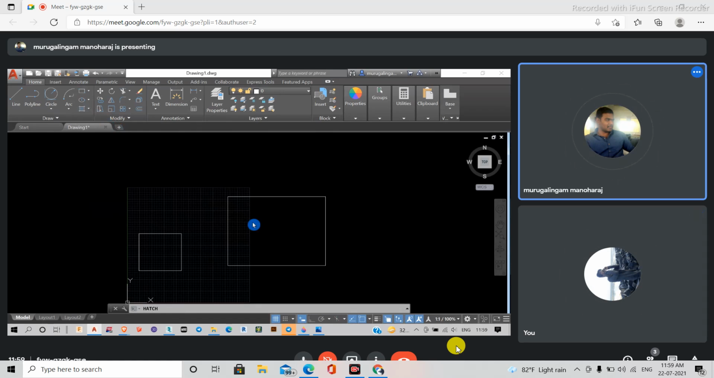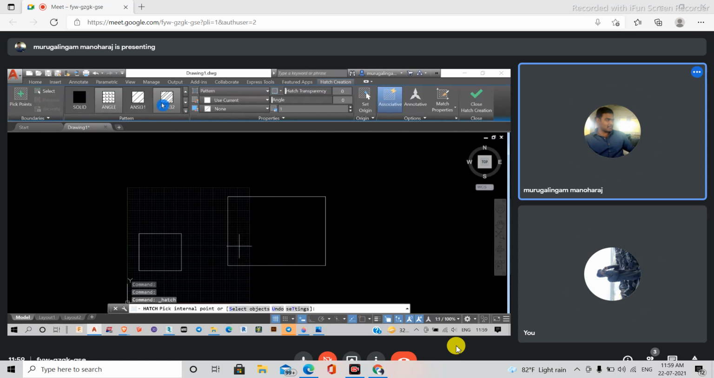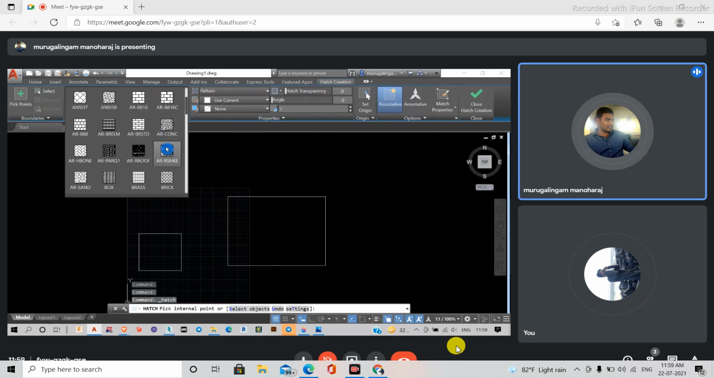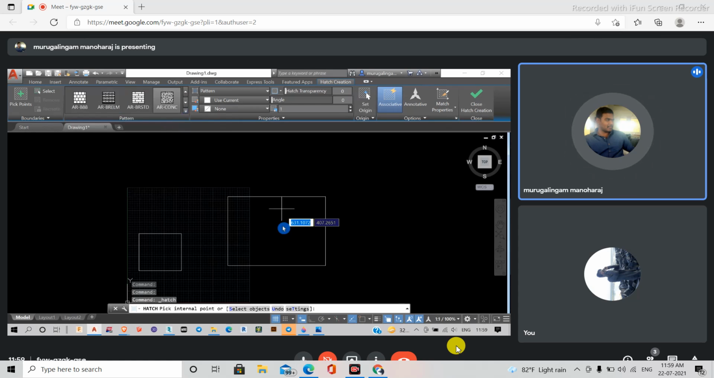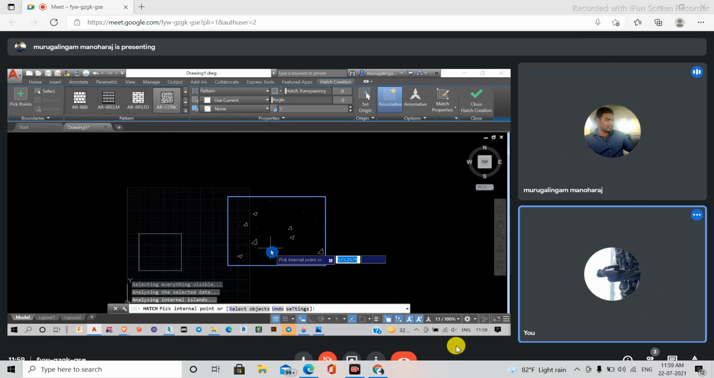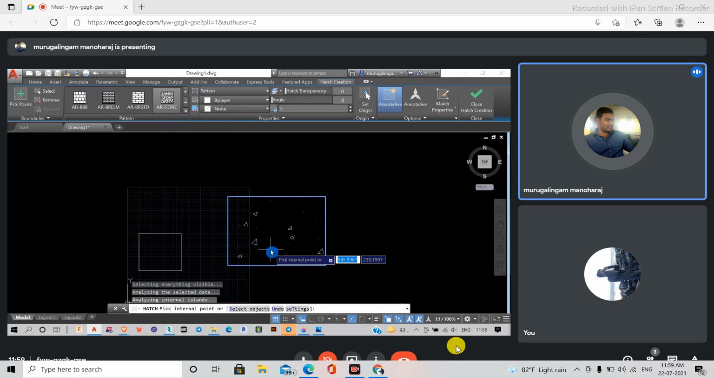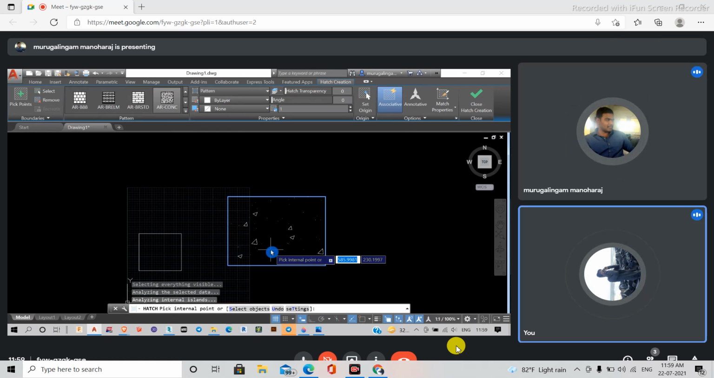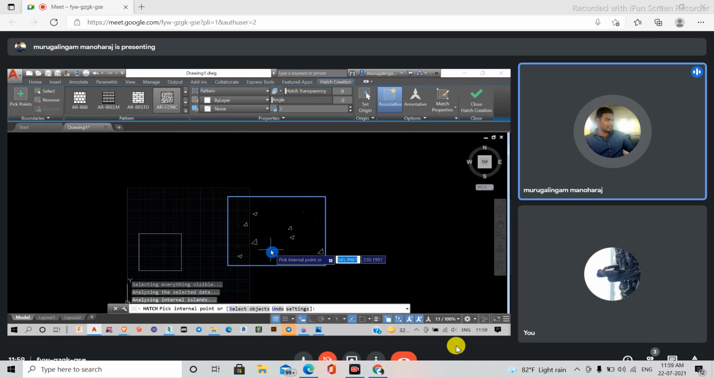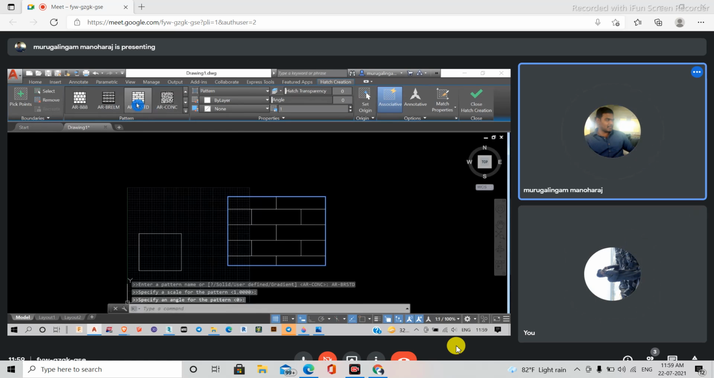For example, if I want this to be a landscape, I can use some kind of landscape hatch. Or if I want it to be a concrete block, I can just give the concrete hatch. Now you will understand this is concrete, because concrete is represented by these symbols only. This is why hatches are very important. Even without any text, we should be able to understand what the thing is. If I give this, I should understand this is a brick. So this is called hatches.